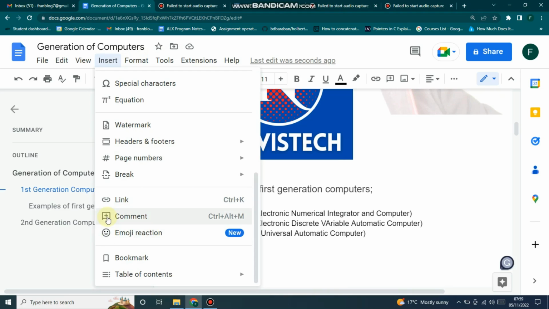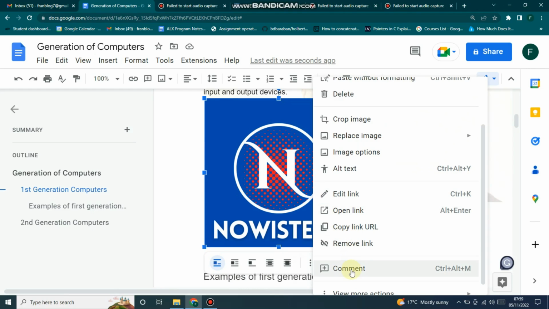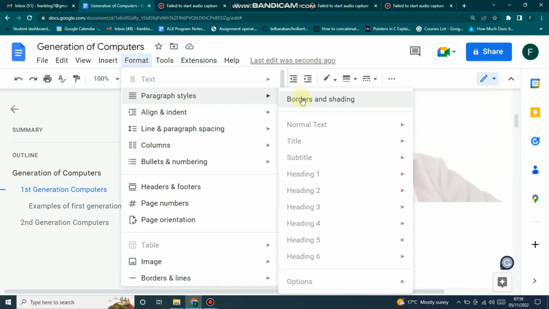insert menu. Comments are just if you want to share a document with someone and you need their thoughts on your created content, you can add it on an image or any section: right click, add comment, and yeah. Then under the format menu, we've already talked about adding headings, borders and shading. This is just a few formatting features.